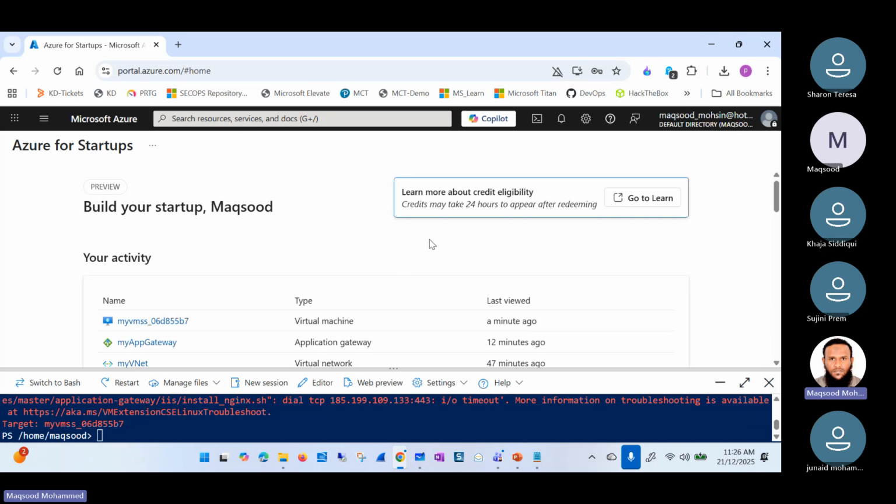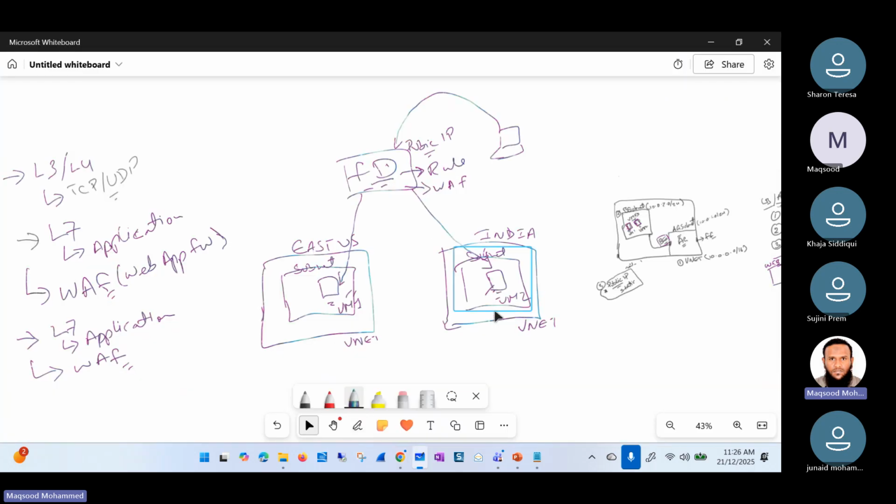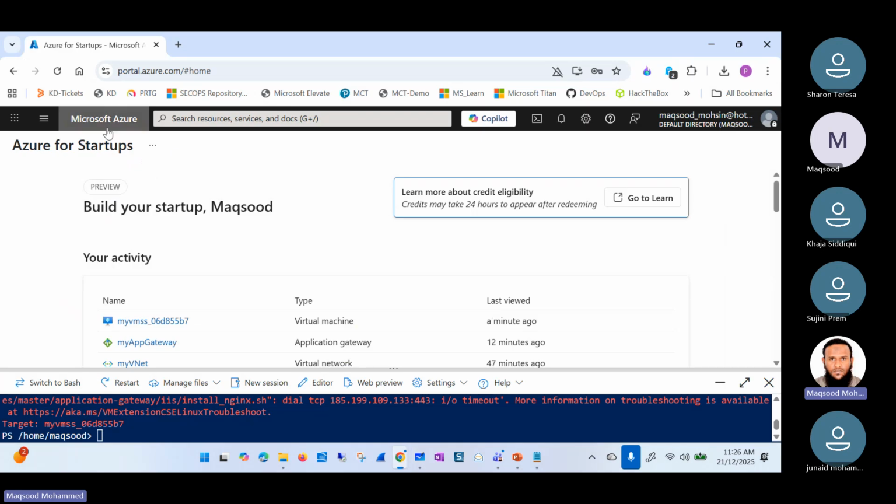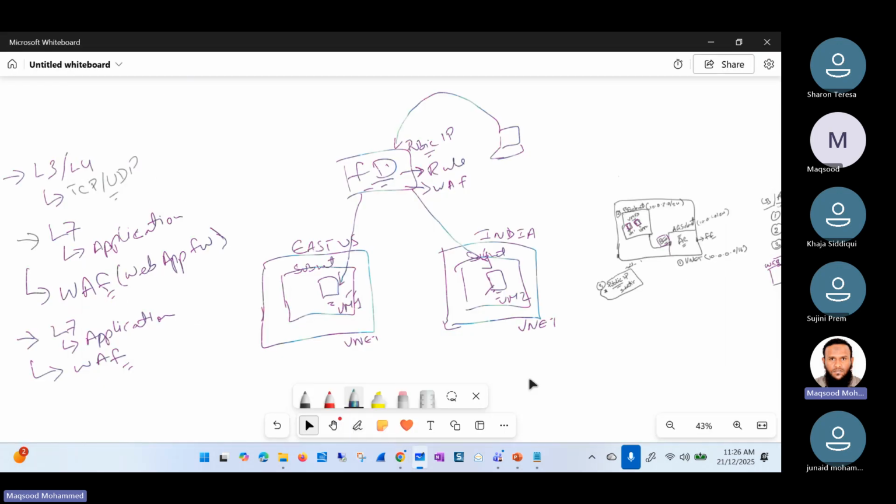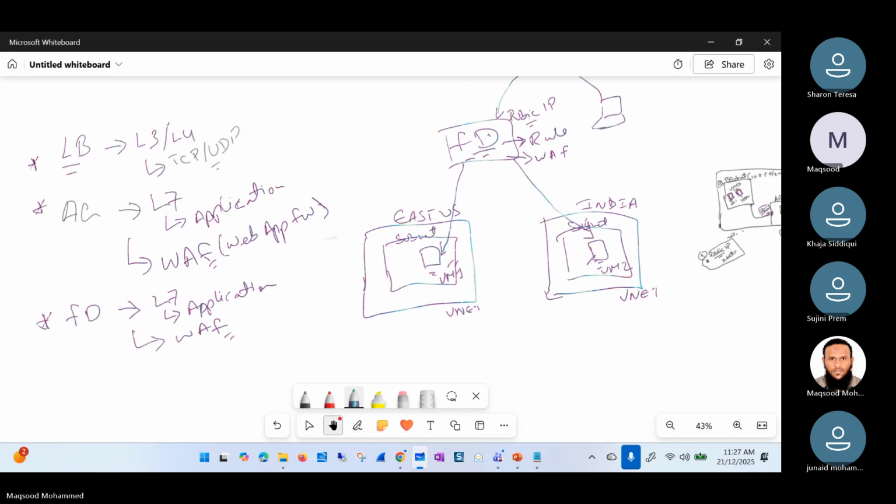So let's continue with our next exercise, front door service. I just want you to understand the concepts here. That's the most important thing. What is the difference between these different load balancers? This is layer 3, layer 4 load balancer, the Azure load balancer. Application gateway is a layer 7 load balancer, which can also have the WAF, web application firewall, activated. And Azure Front Door is the global load balancer.